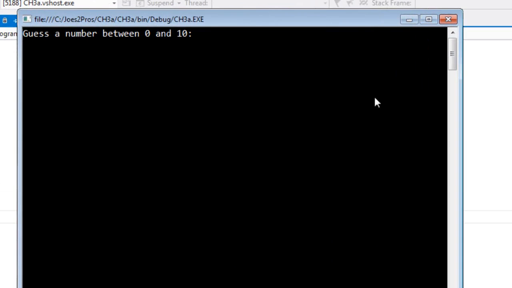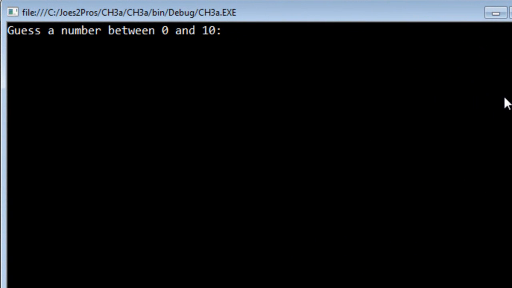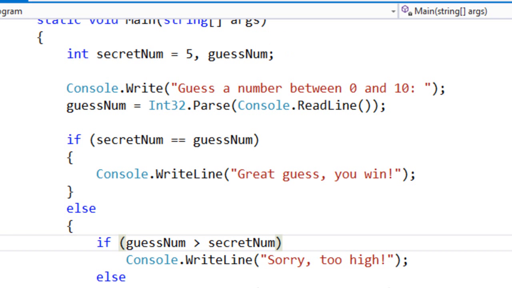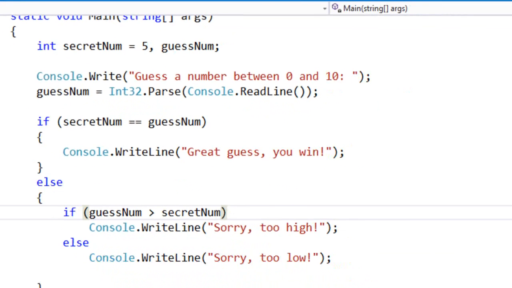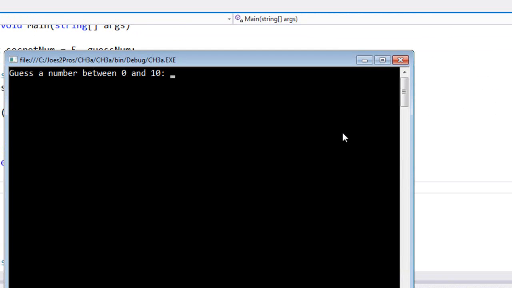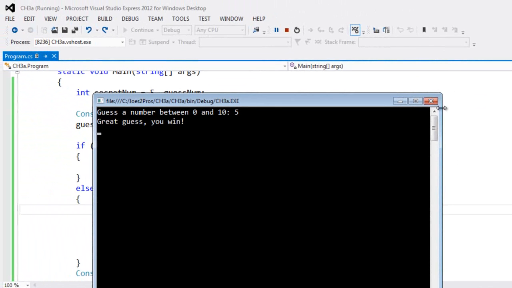Let's test this. Let's run it, and we will type a 1, which is lower than 5. And look, it says "Sorry, too low." Let's run this again, and let's put in a 9, which is "Sorry, too high." And just to make sure everything's running fine, let's put in a 5, which is the correct number, and it says, "Great guess, you win." This code works perfectly.